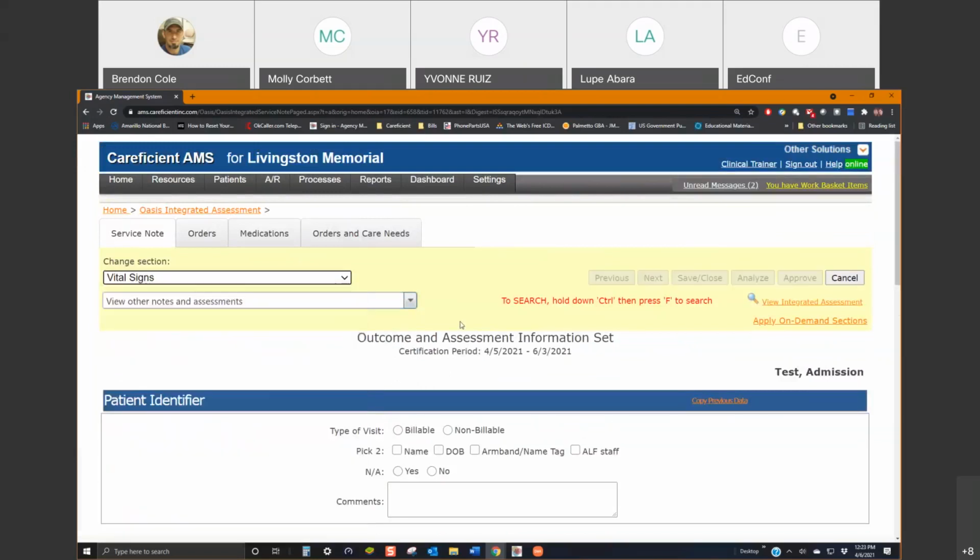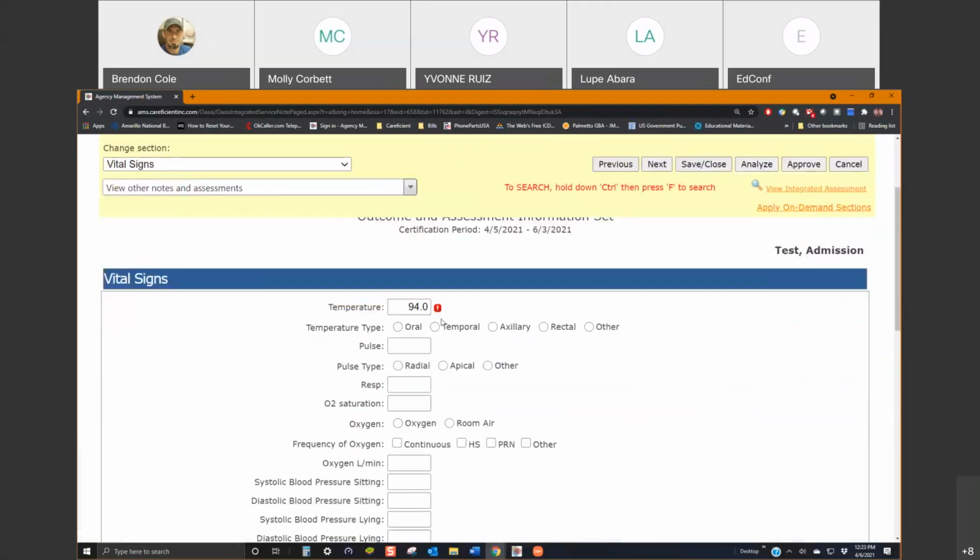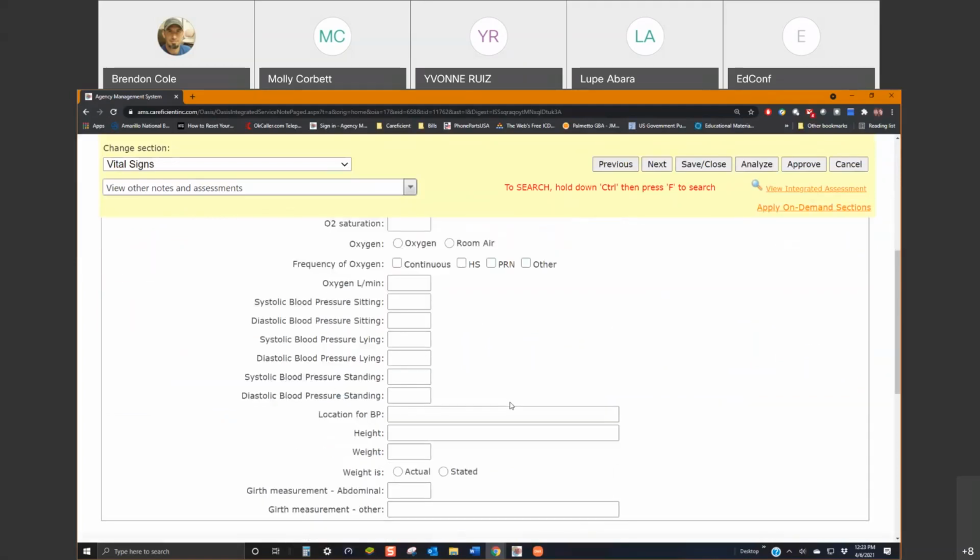Let me skip to the vitals. Now, on the vital signs, if you entered a vital sign outside of that range that we set up under the clinical tab, you will get a little red icon with an exclamation point next to it, and it'll say, hey, the temp should be between 96.5 and 101. This could truly be the temperature. It's just giving you a heads up that you're outside your range. You probably need to call the doctor. So that's how those work.